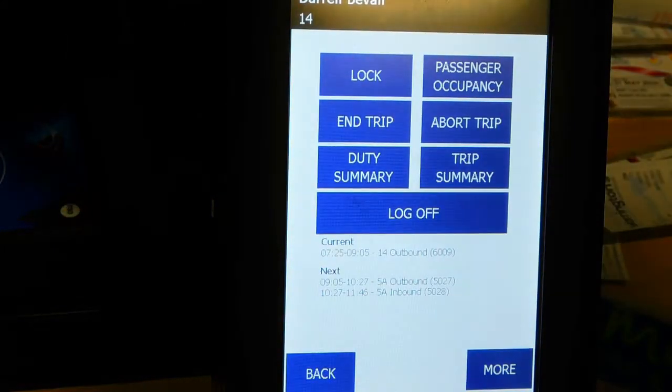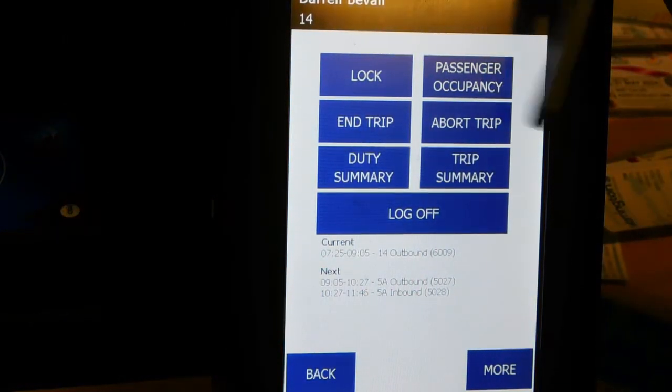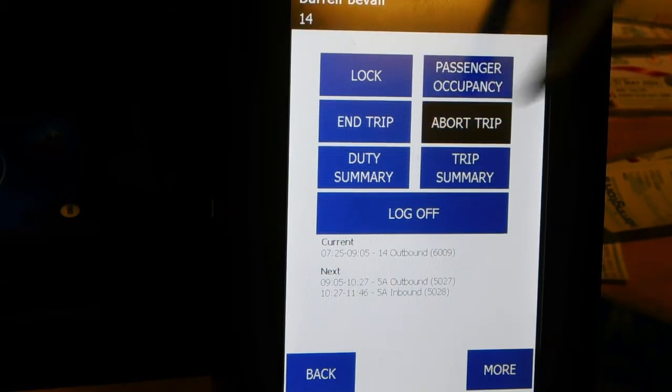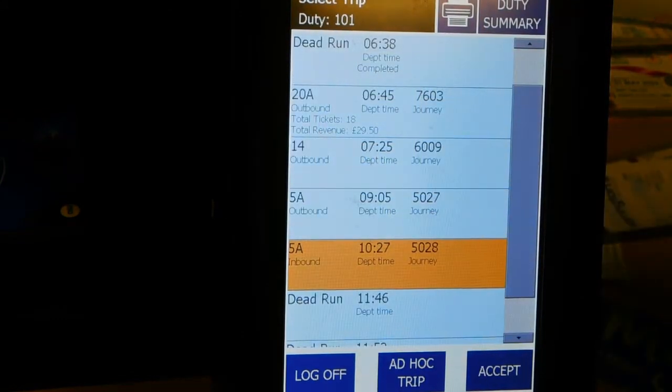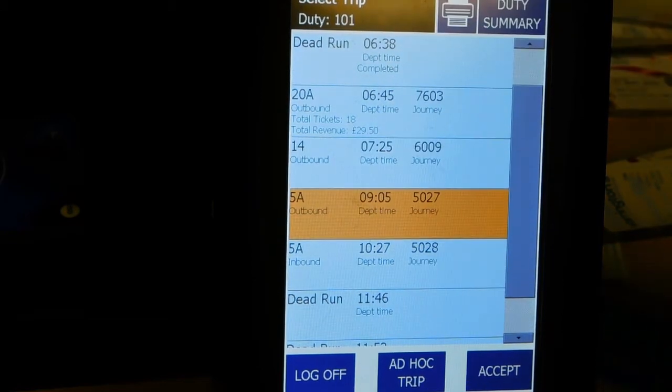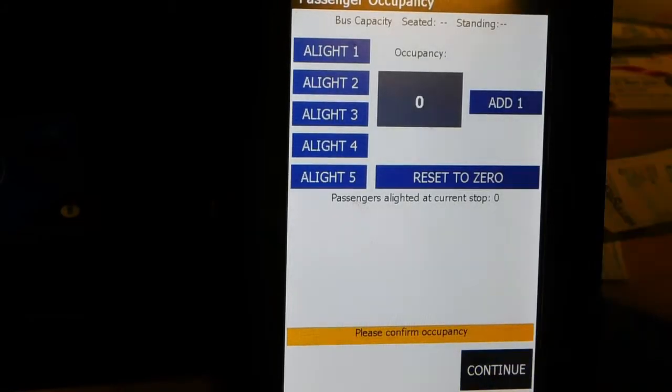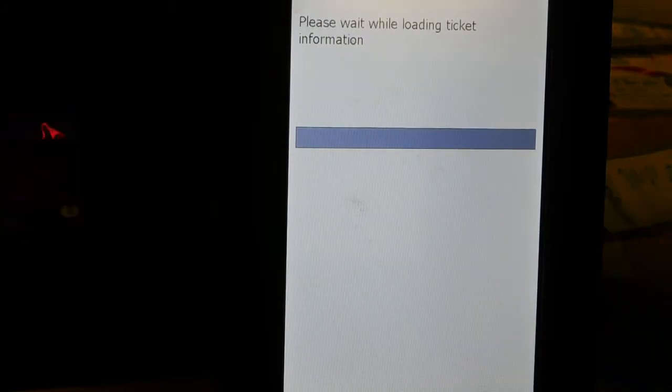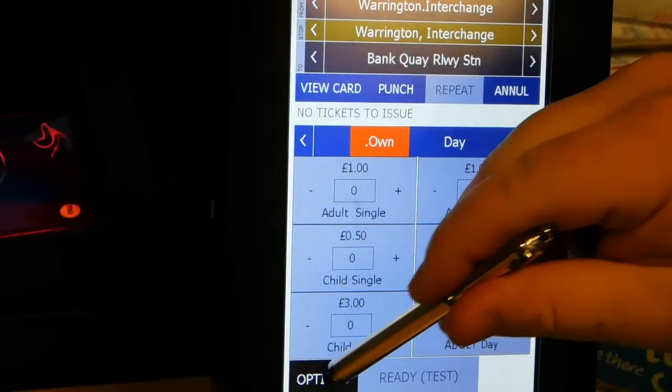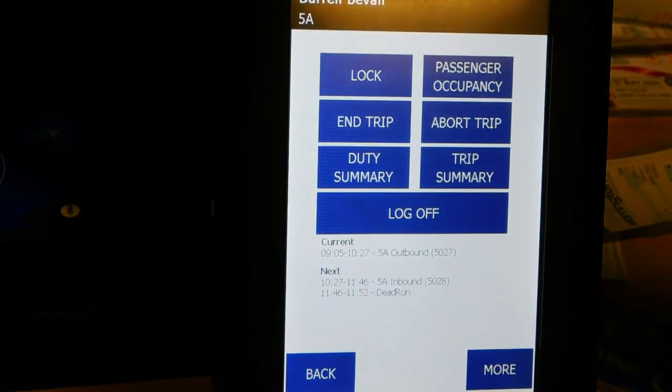So options again. You've got abort trip. All that will do is take you back. You may have pressed the wrong one. You might have wanted that one instead. Then accept, just carry on the sequence again. So you don't have to log out if you've made a mistake on your trip, you've pressed the wrong one, etc. You just go to options, abort trip.